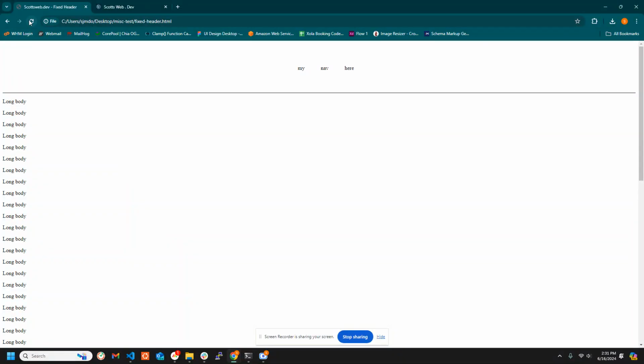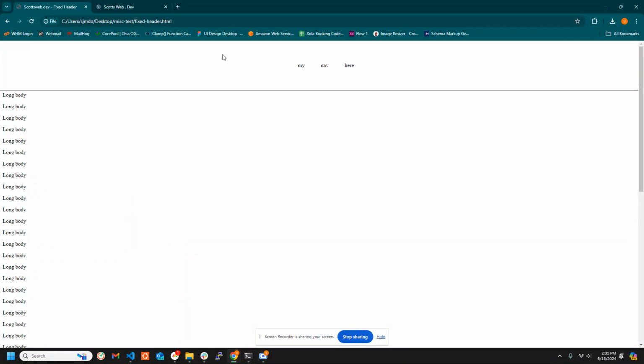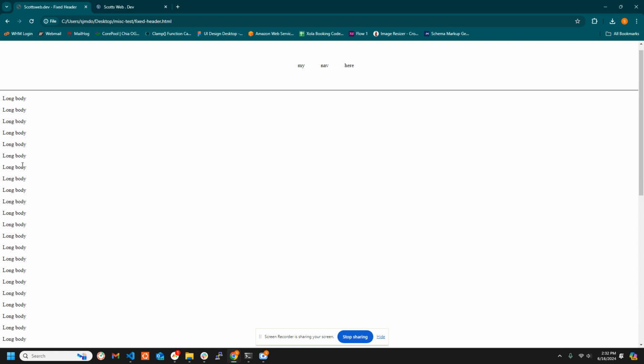So we do that and we go back here. We'll see that my header is here. It looks mostly the same, but when I scroll, the text goes behind it. If you don't have a background color on your header element, you will see this text behind it. So I've set the background color here to white.